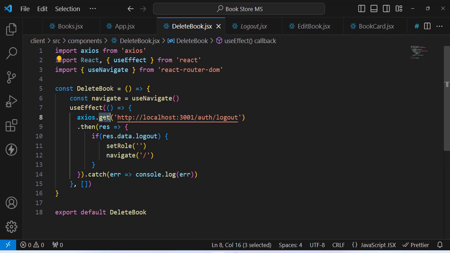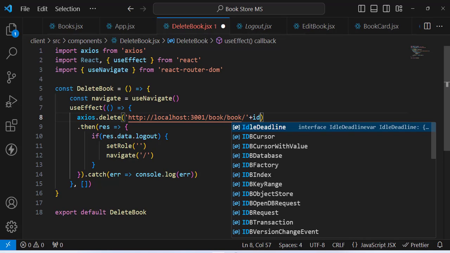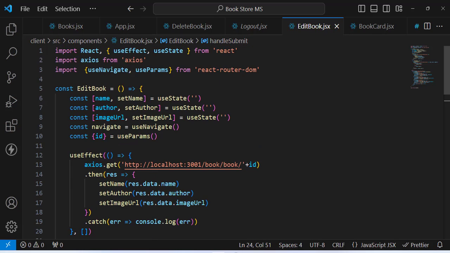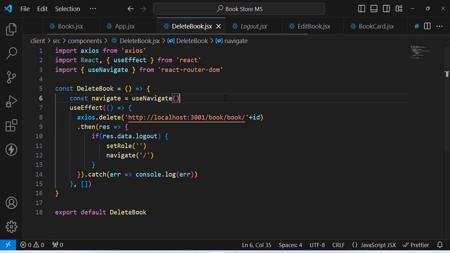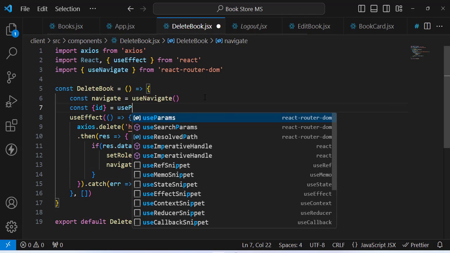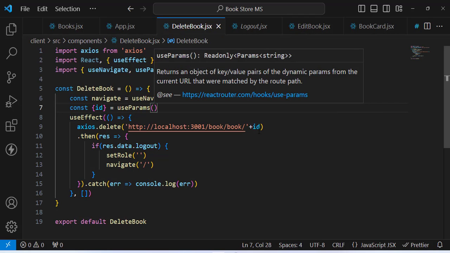This is delete, not get, and we will move to book and we will pass the ID. Okay, slash plus we will take the ID. So to take the ID from the parameter, we will do like this, as we did in the edit. Okay, useParams hook, and we will pass the ID.